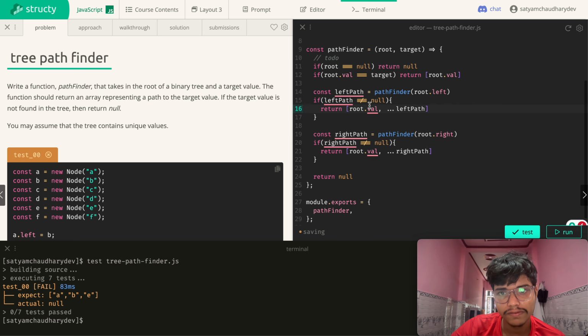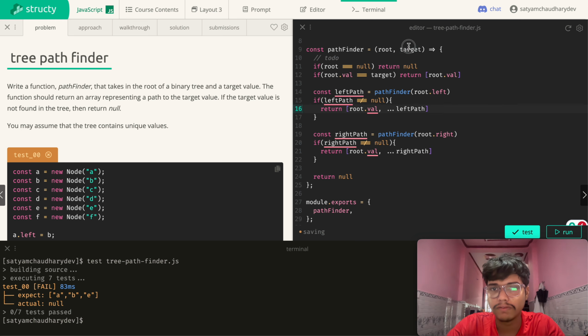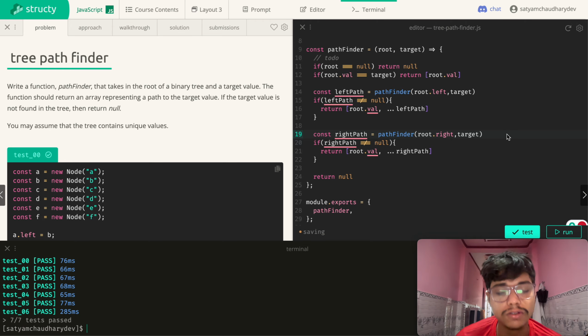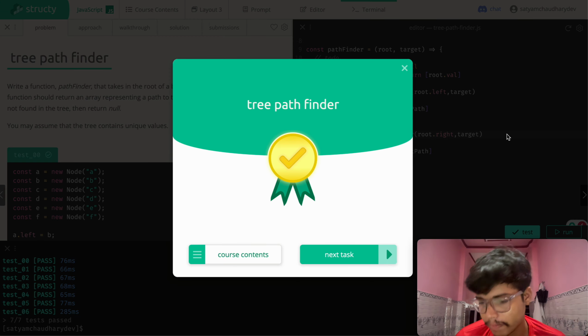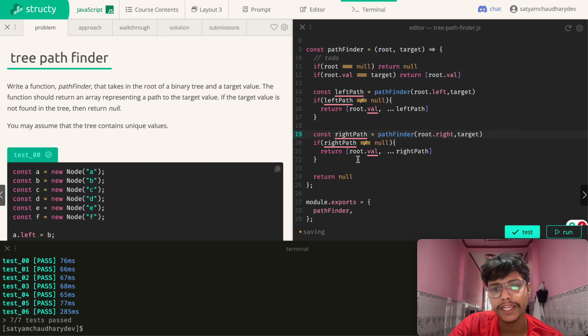Actual null. Okay, we need to mention the target. Now let's check it. Okay, so we have completed this task, but let's talk about the time complexity and the space complexity.